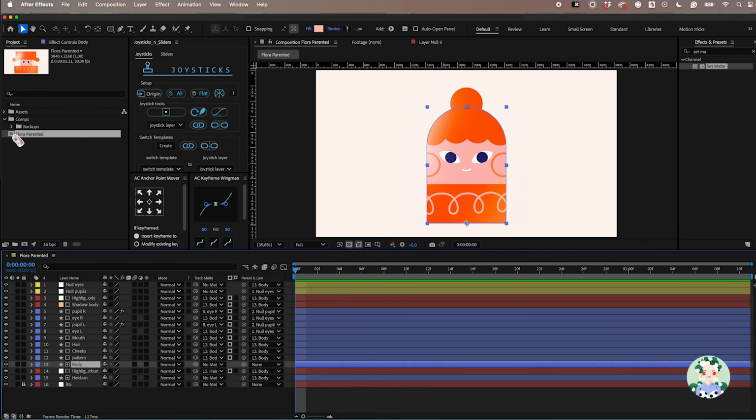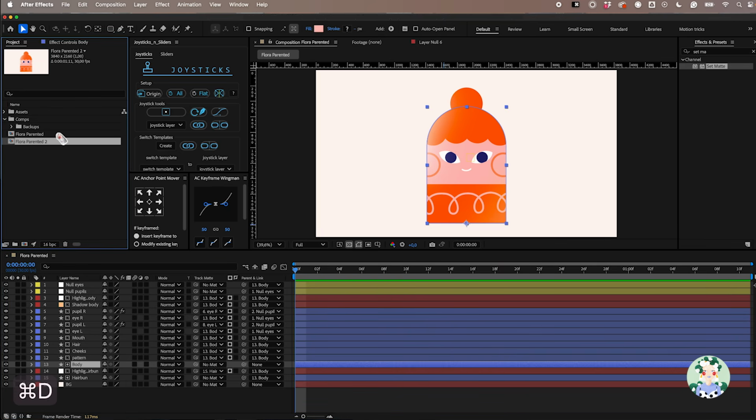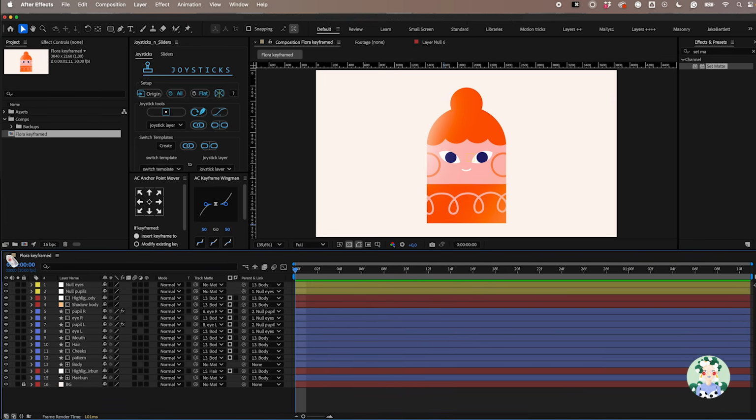Now is a good time to save your project file if you want to. And then let's duplicate the composition to have another backup. I'll rename this one to Keyframed. Move the previous composition into the backup and then select the new one and close the former one to not work on the wrong one.